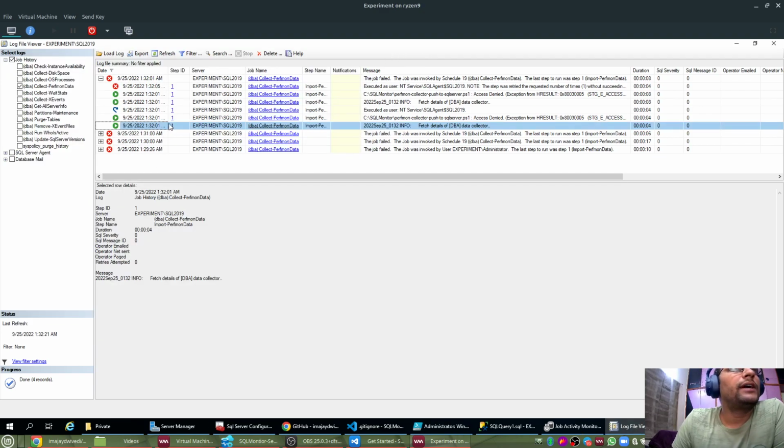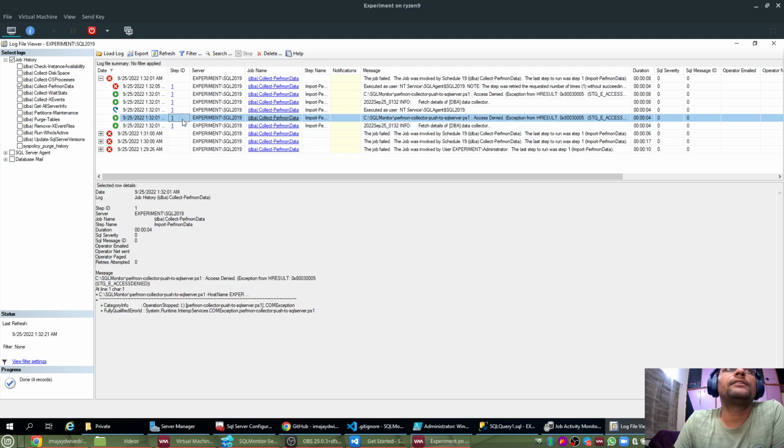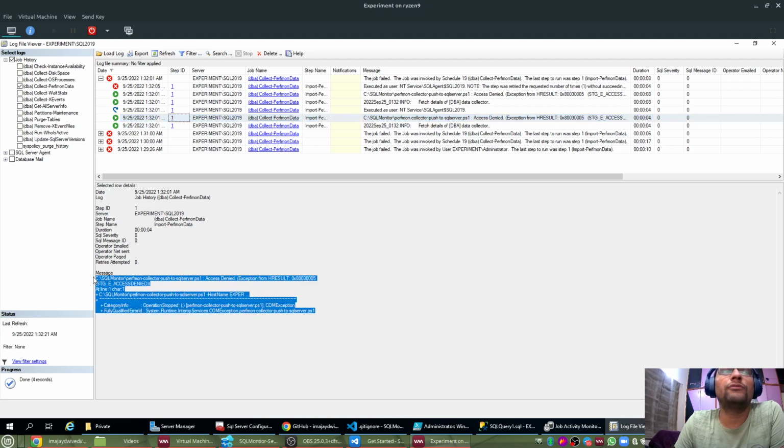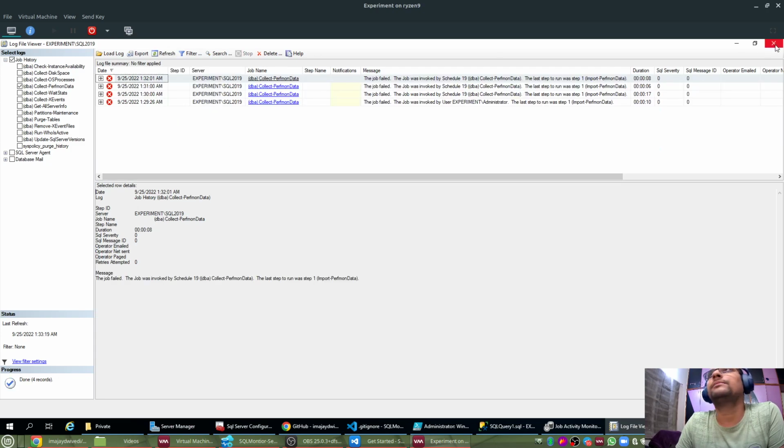So we are trying to check the configuration of that data collector set, and since we don't have access to do that, because the SQL Agent account is a local account with very minimum privileges, we need some administrator account to run this job.